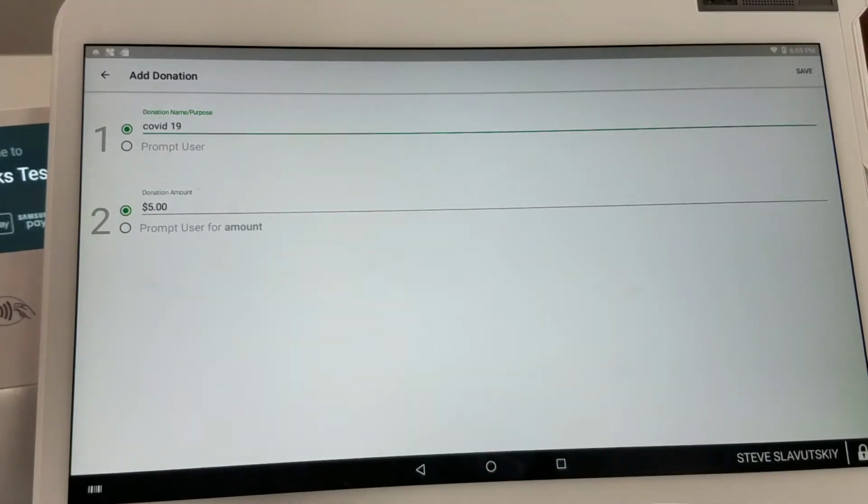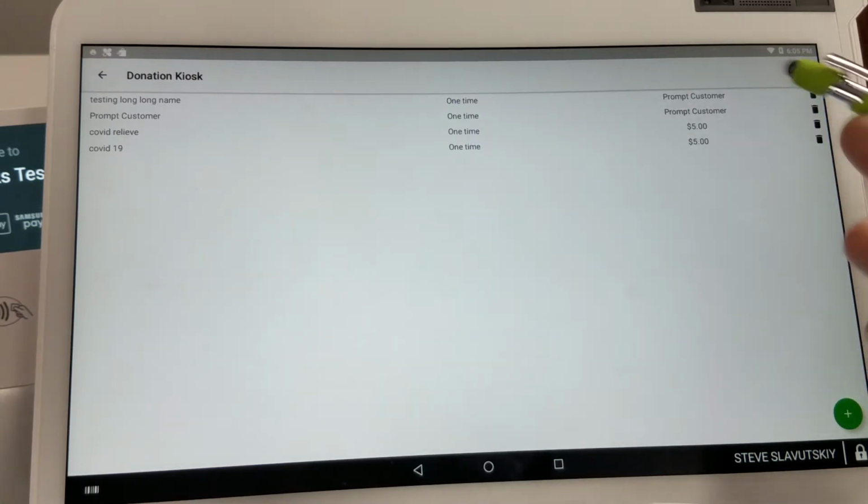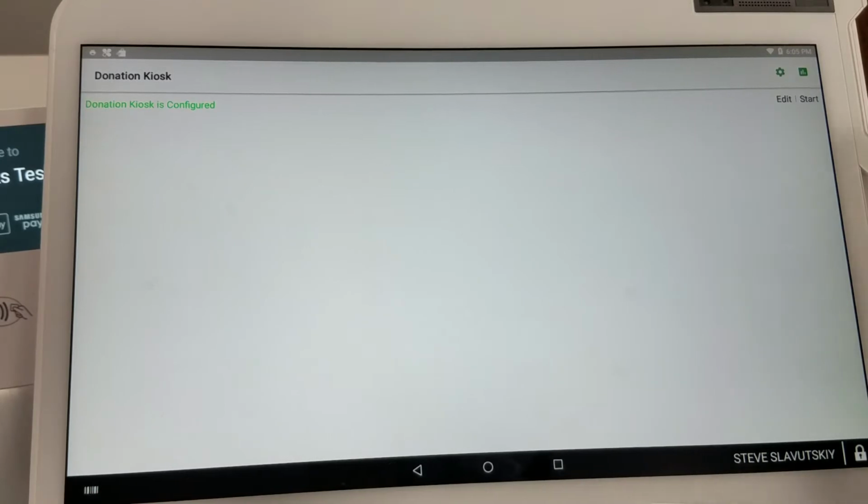Okay, and let's go ahead and add that. So we have this and we have it twice, but you know, good enough for demo purposes.